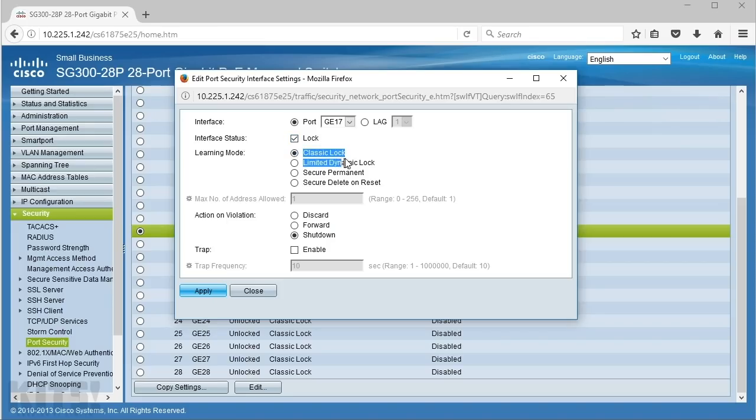Now, by default, I have this option selected that is classic lock. Now that option is really lame because it literally just locks the port, meaning the port is immediately disabled no matter how many devices you have plugged in. Now you might say, well, what's the point of that?